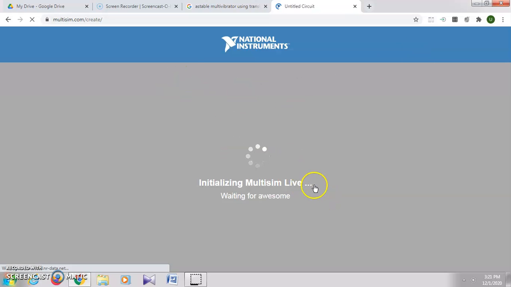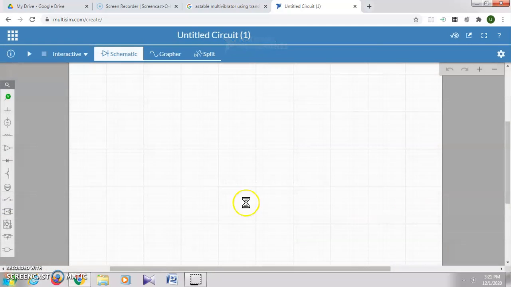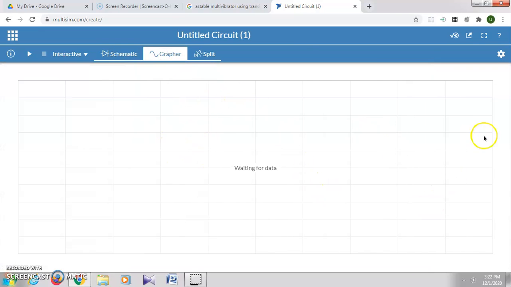It's loading. So this is the space where you can create your new circuit. We will first see the different options available here. On the left side, these are all the components which can be used to connect a circuit. Then here you have schematic. Schematic will show you your circuit, and grapher will show you the graph, the data or the output waveforms.